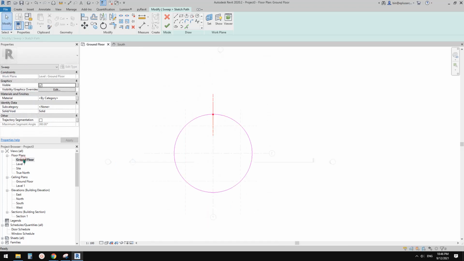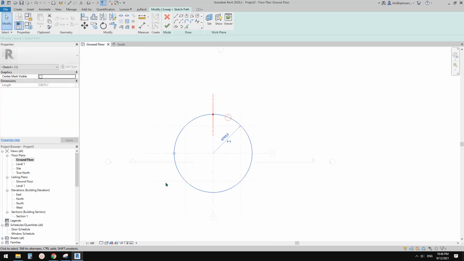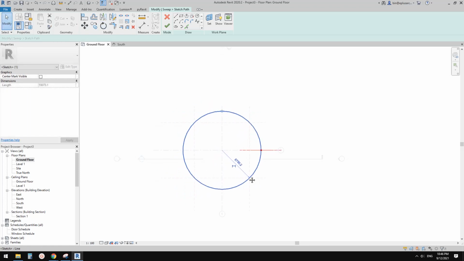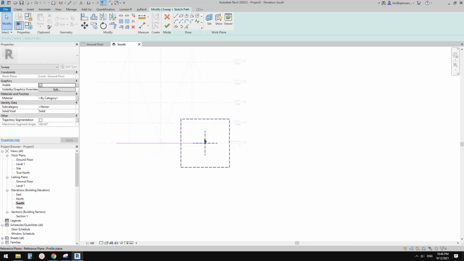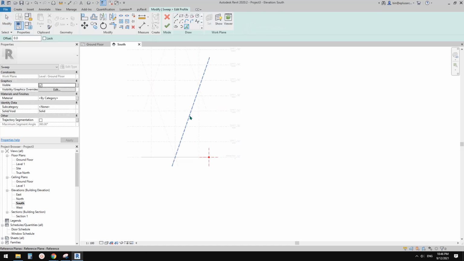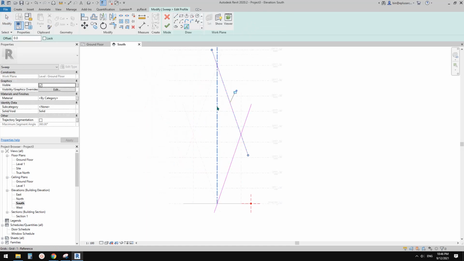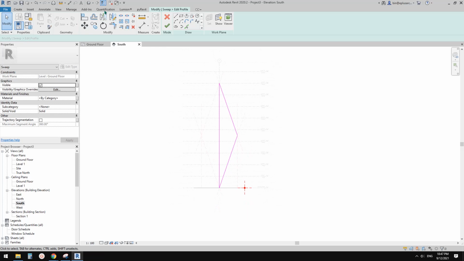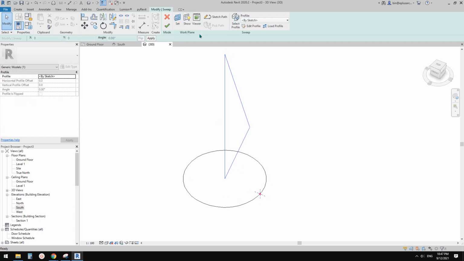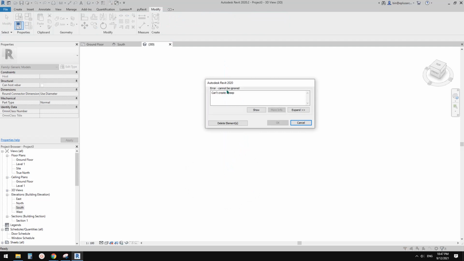So what I'm going to do is go to ground floor, select this RO, and rotate it by 90 degrees. And then go back to south. Now we can draw the profile. Okay, so finish this path, edit profile, pick line, pick this reference plane, and this reference plane, trim TR, and that's it. So now, if I go to 3D view, you will see this is a path, this is a profile.